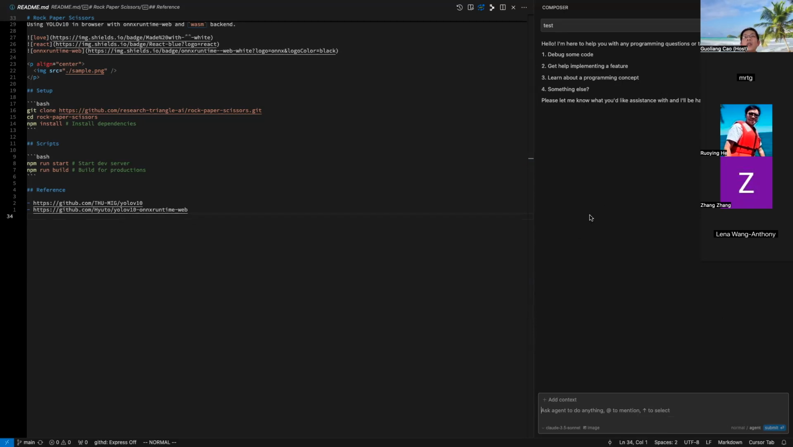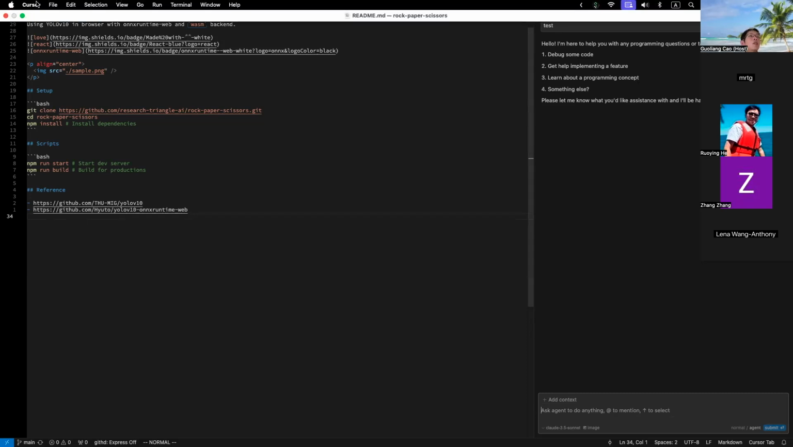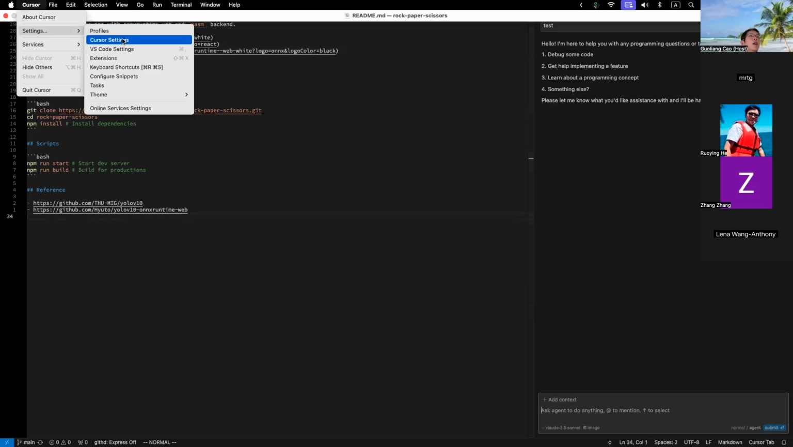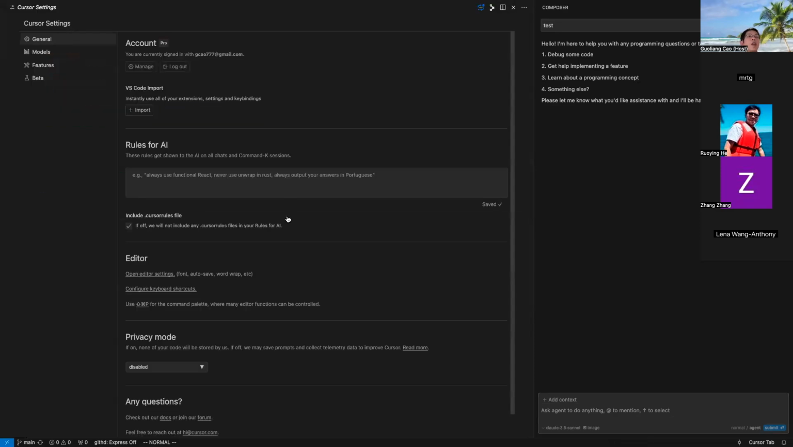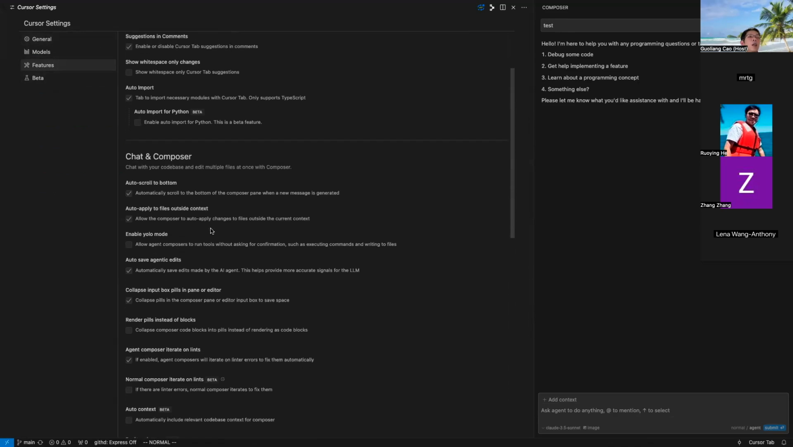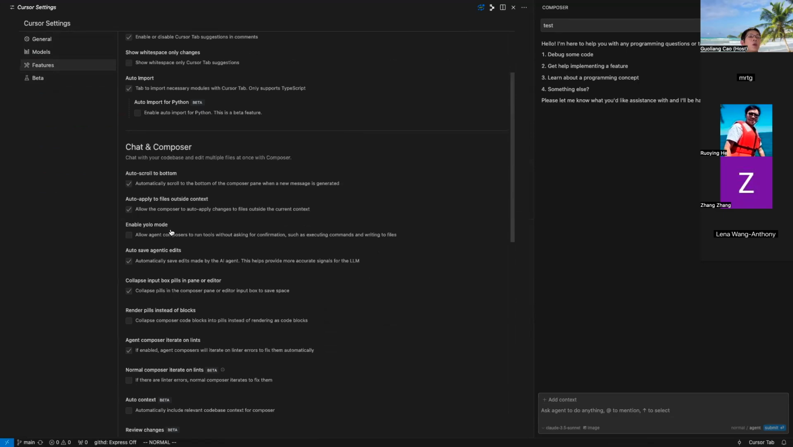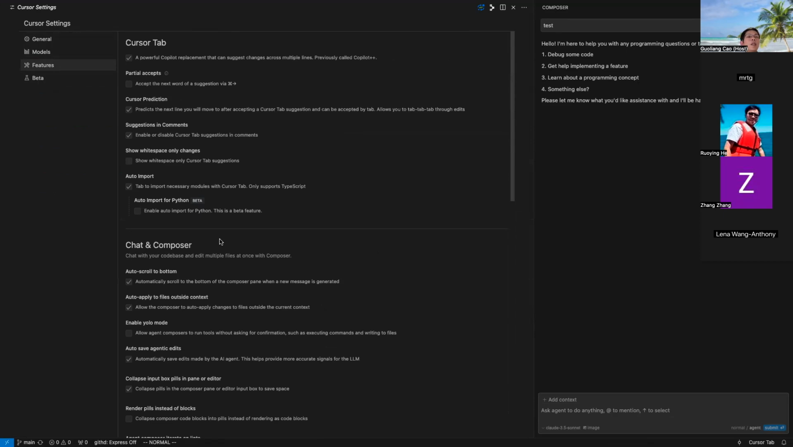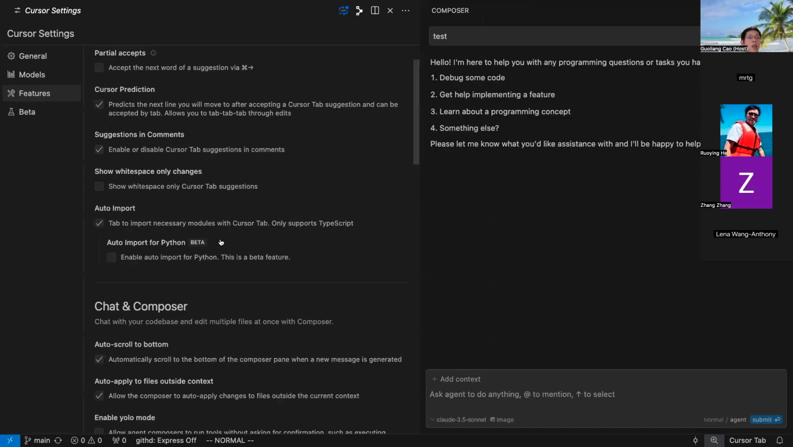Then recently they released YOLO mode. YOLO mode is just a sub-feature of agent, which can be enabled here. If you go to Cursor settings and go to features, there is an enable YOLO mode option. YOLO mode allows agent composer to run. Let me see if I can make this bigger.